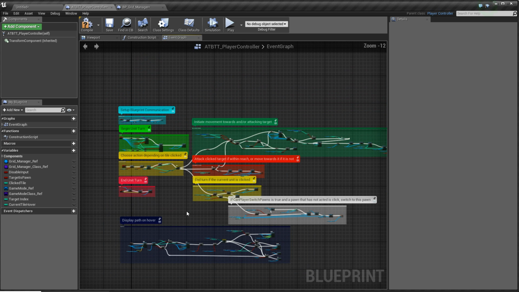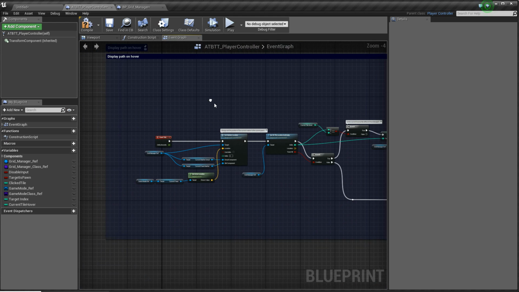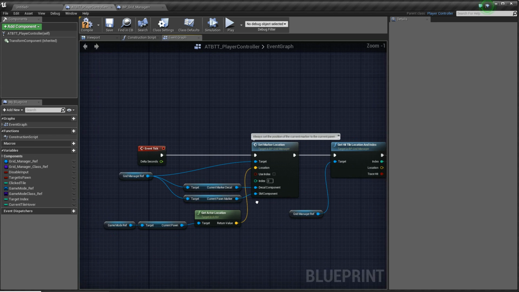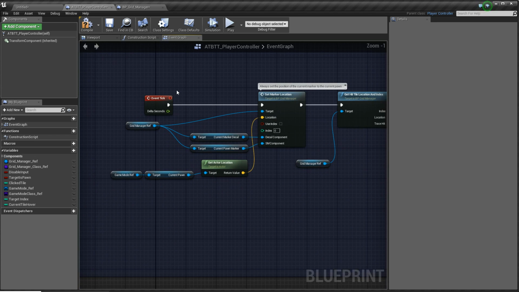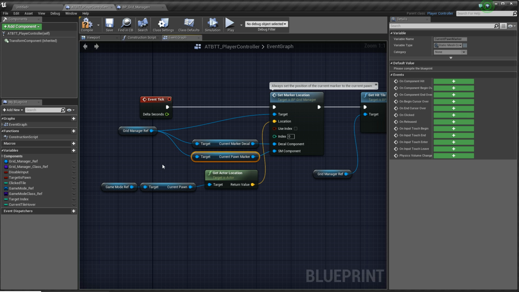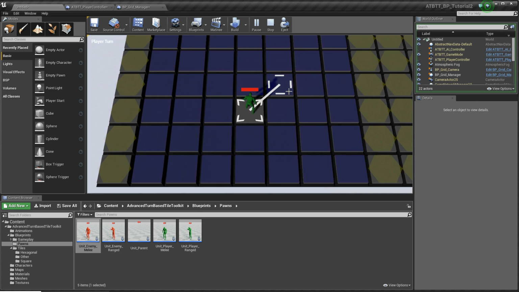So there's one more thing left in the player controller, and that's the display path on hover. When we hover over a tile, we want to display the path to that tile, right? And there's a couple of other things here as well. Every tick, when we hover, we set the marker location of the current pawn marker to be equal to the location of the current pawn. That's easier to visualize if I show how it works. That's this mesh here.